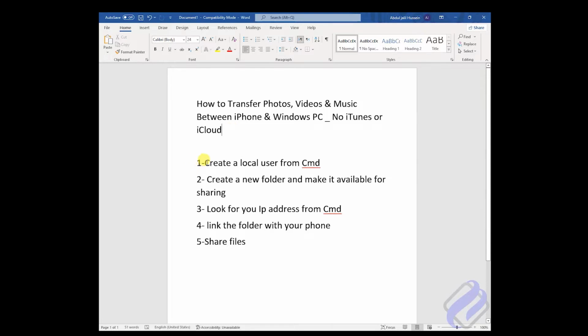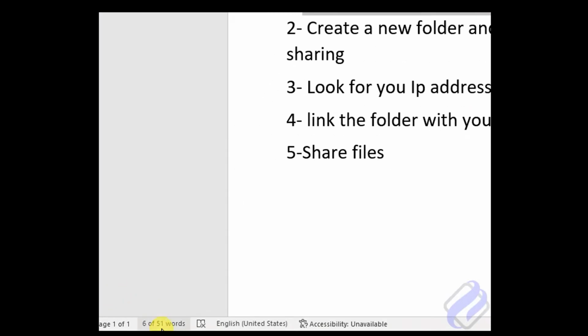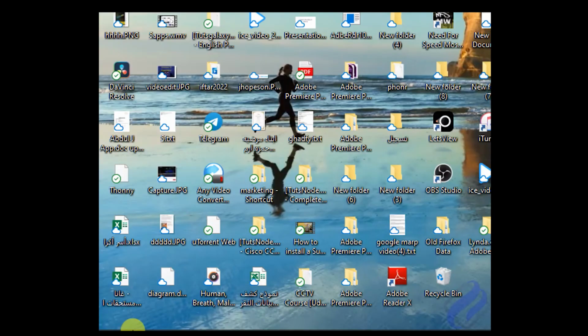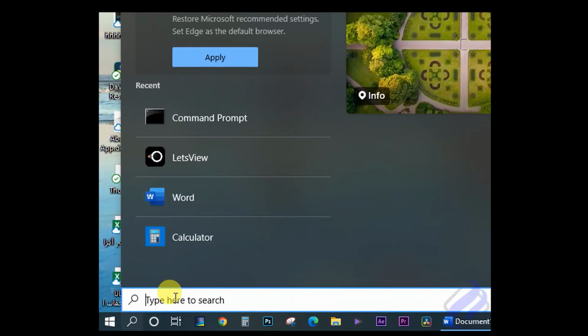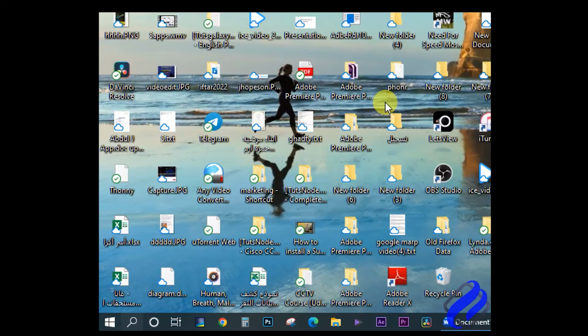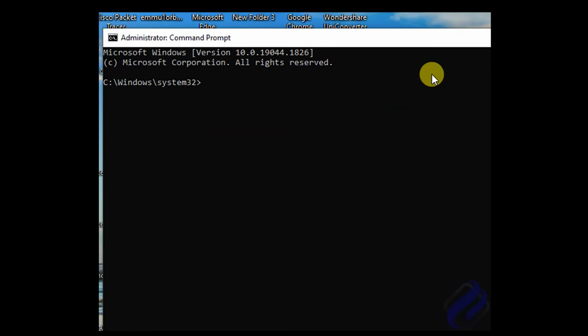Okay, the first step is to create a local user from CMD. That is what we are going to do now. Okay, let's start that one. You go here, type CMD. You see it here, run as administrator. Okay, this is how to create your local user.